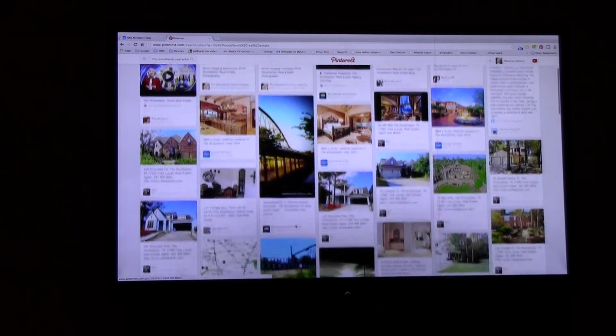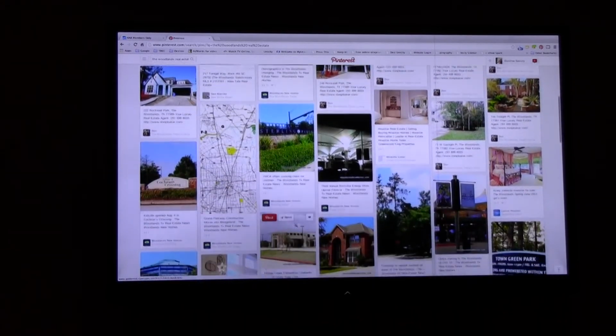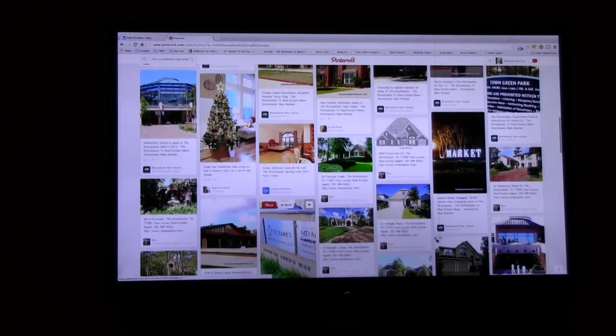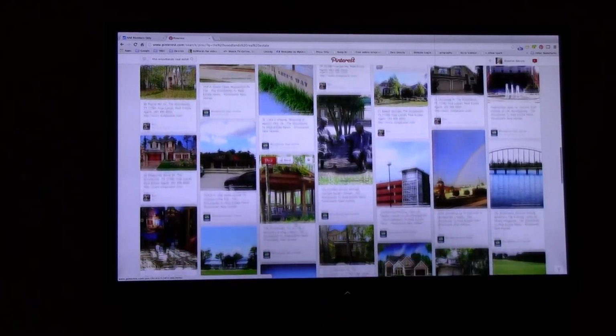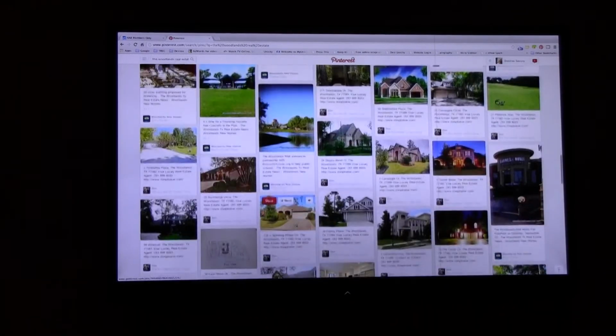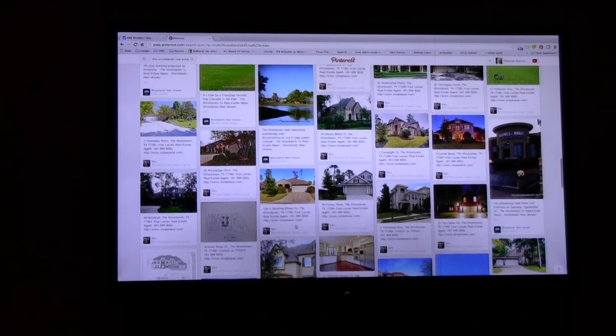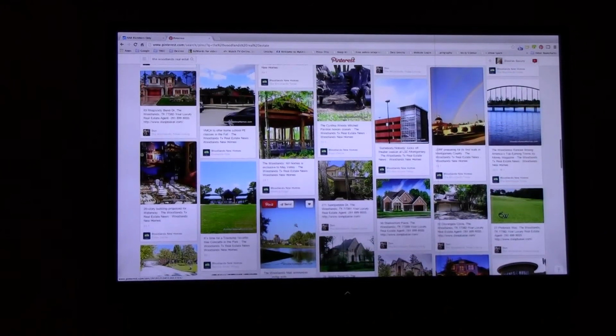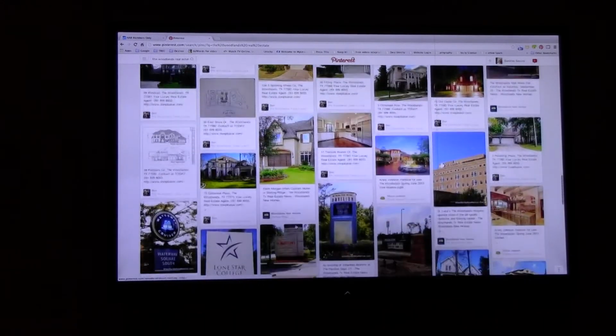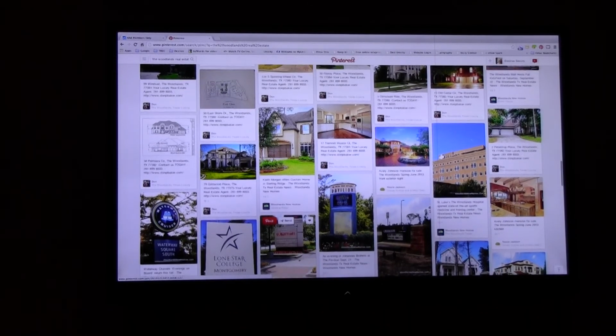You notice that real estate is huge. Yeah, so you want to get into the game. You want to get in here and make sure your properties are here. And what's that called? Pinterest. Pinterest, we'll do a class on it too. We'll do a class on it.